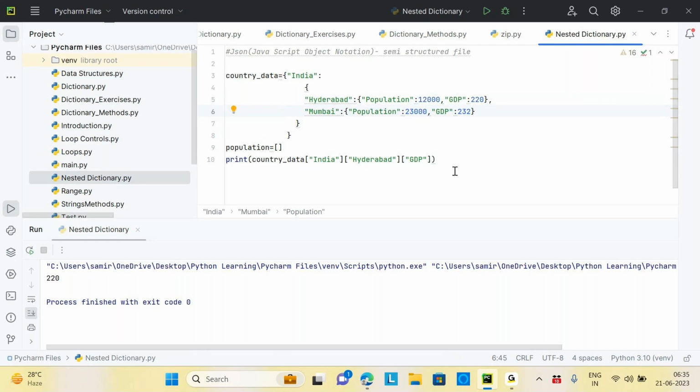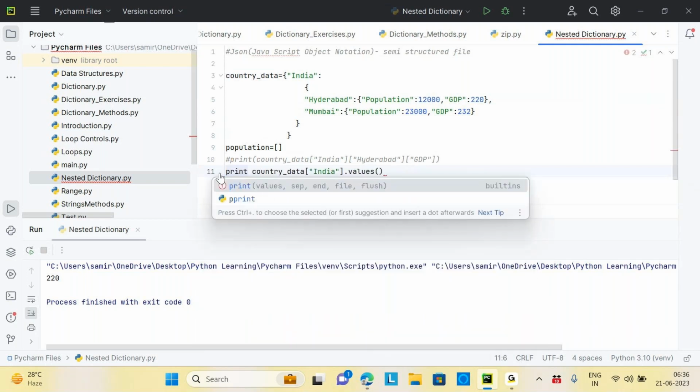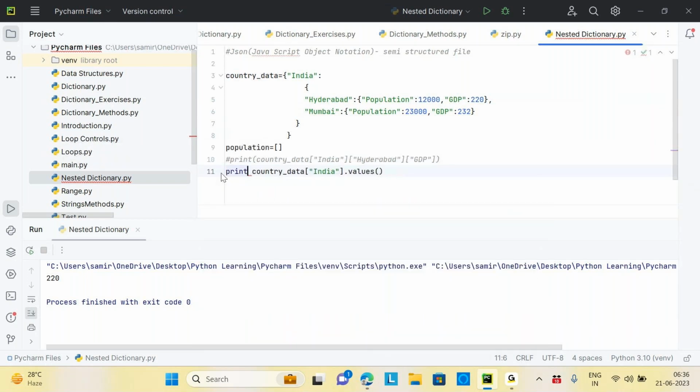So what I will do here in this case is, let me first run through a for loop, because anyway I need to do a for loop here. So let's take state: for state in country underscore data. Then the first key I'm taking is India. That's the first key for me, which is the universal key. Dot values. What will I get if I do it like this? Let me print it. You get Hyderabad and Mumbai.